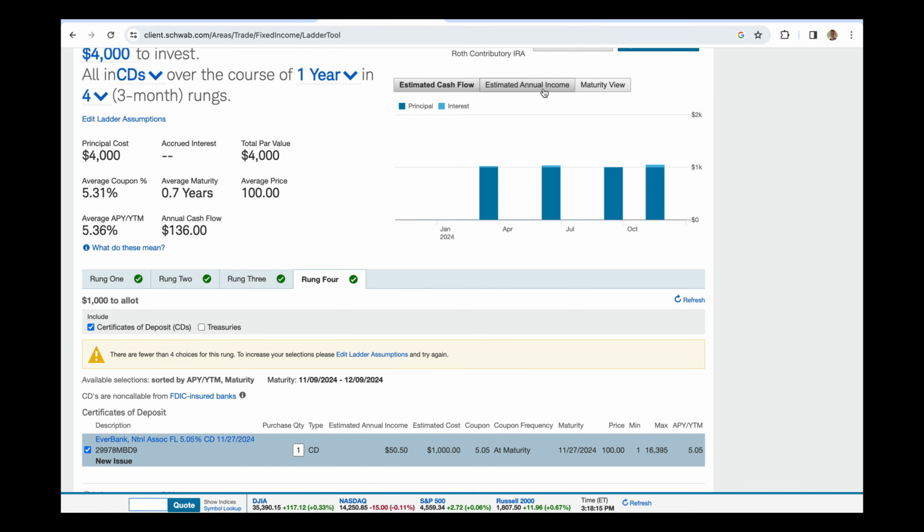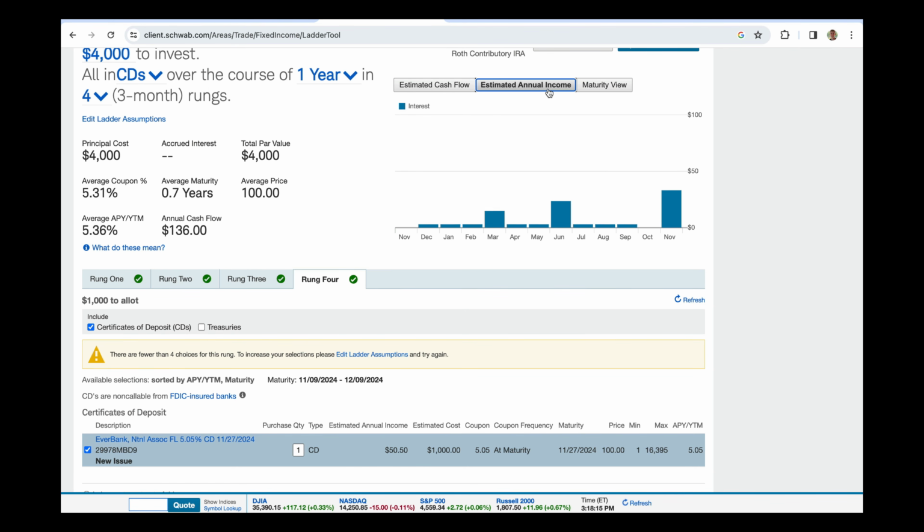$136. They even have a couple of different charts up here in the top with your estimated cash flow, showing you the interest percentage and the payment as well as the principal amount, and you can see a month by month cash out right here.